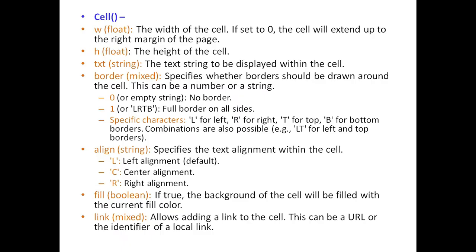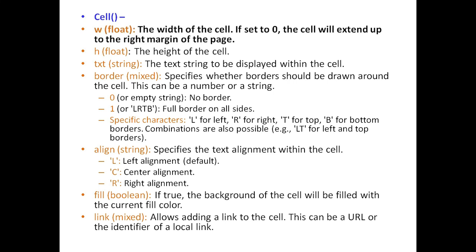Then Cell. The different parameters for cells are: w, which sets the width of the cell. If it is set to 0, the cell will extend up to the right margin of the page. Then h, which sets the height of the cell. Then txt, which defines the text string to be displayed within the cell.